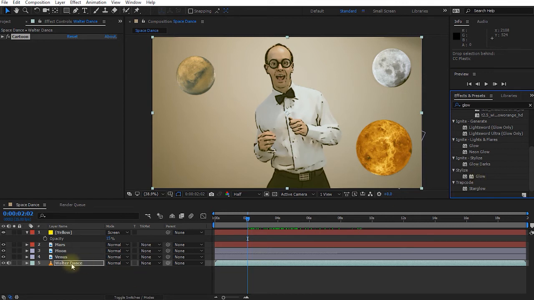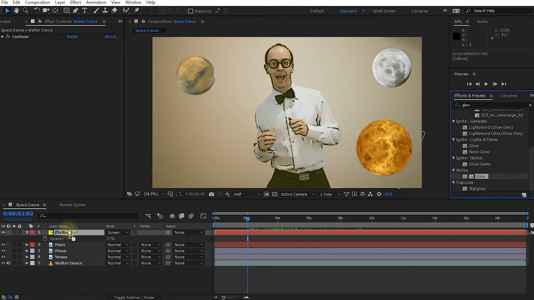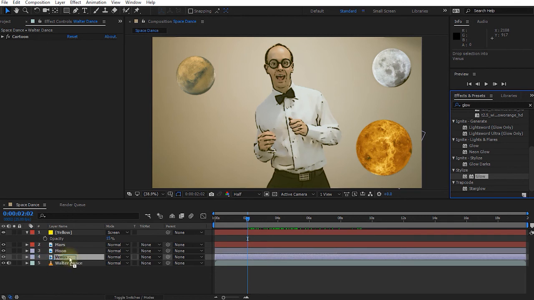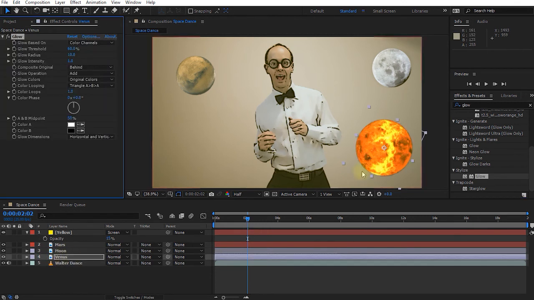I can't double click this now because I have my Walter dance layer selected, so in order to apply it to my Venus layer, I need to grab it and drag it. I can't drop it in my preview window because that is actually going to select my yellow solid, which is on top of my Venus layer. Down here, you'll see this yellow solid. It's on top of everything. So I can't actually drop this effect onto any of the planets below because the only thing I can select right now is this yellow solid that spans the entire area of my composition. So in order to apply this effect to the Venus layer, let's come into the timeline window and drop it on our Venus layer. So there you go.